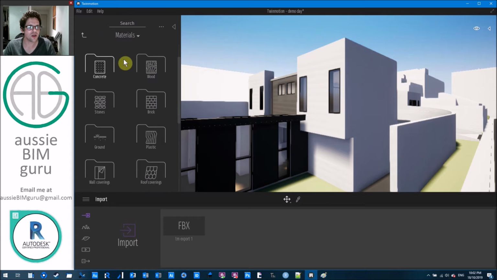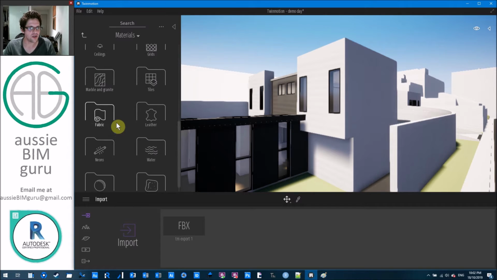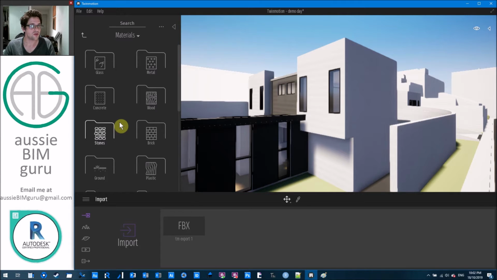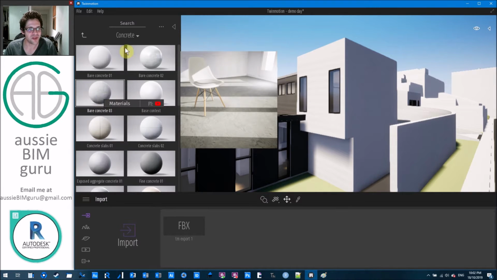So if I click on this, you note that everything's broken down by category, and there's a lot of categories, and each of these has a lot of materials. And these all come with Twinmotion. You don't have to do any installation, no downloadable content or like loot boxes. It's all here. So really exciting.